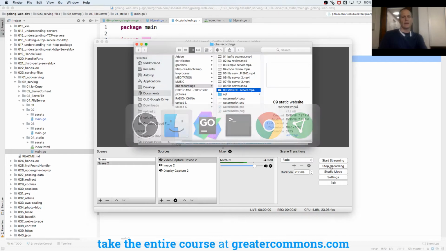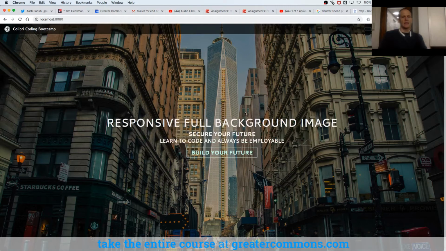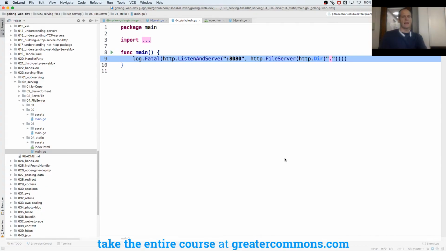And by the way, this is called a static server because the pages aren't dynamic. They don't update with data. They're not being parsed as templates. It's just like, here's this file index.html. Here's this file image, right? It's just static. There's no working with templates or anything. That's why it's called a static server.